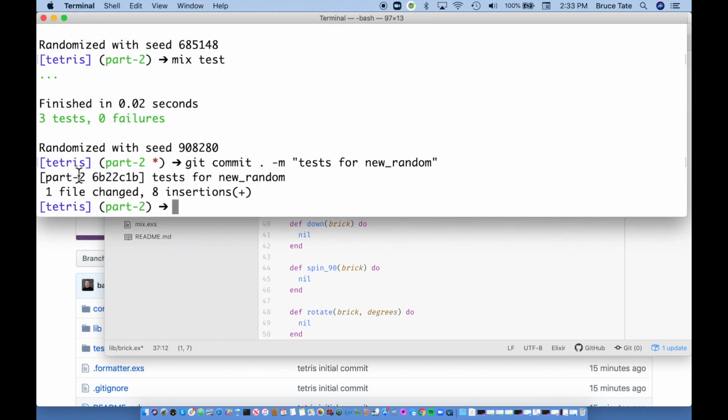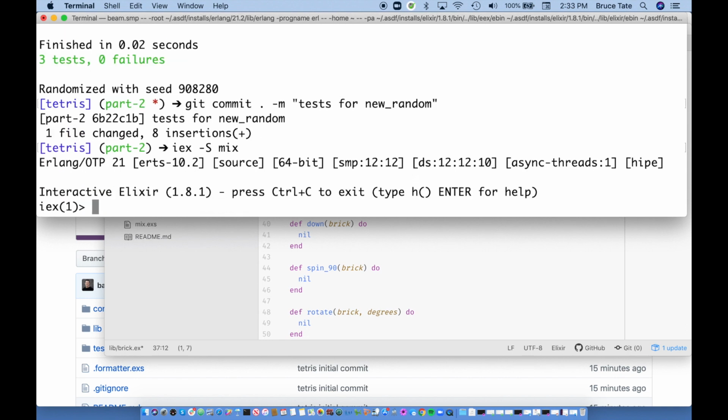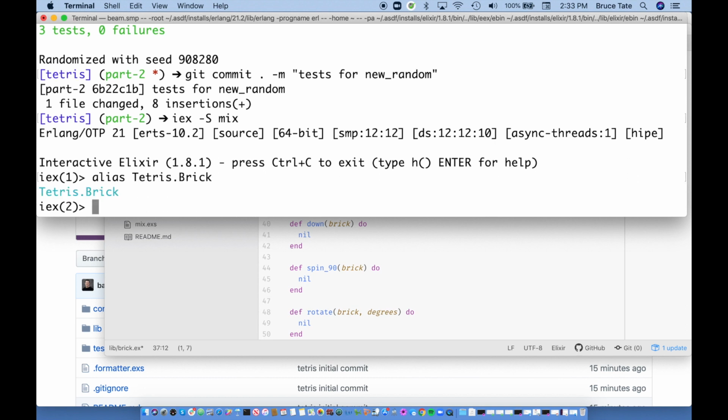And that's called the map update syntax. So I'm going to open up IEx -S mix, and I'm going to alias Tetris.Brick. And so now I can get a brick to work with.